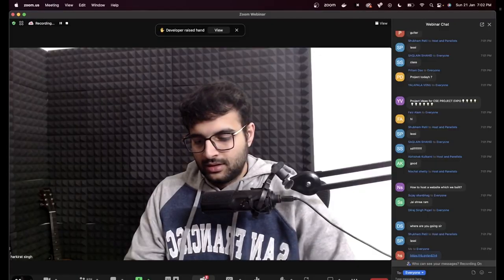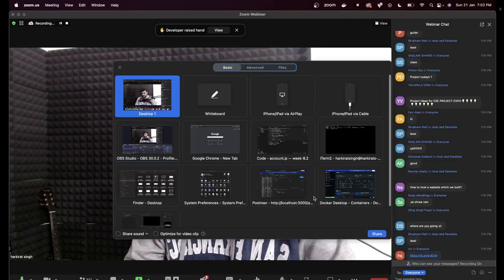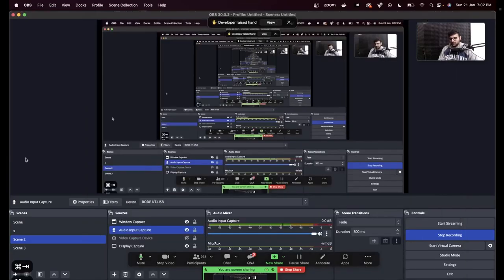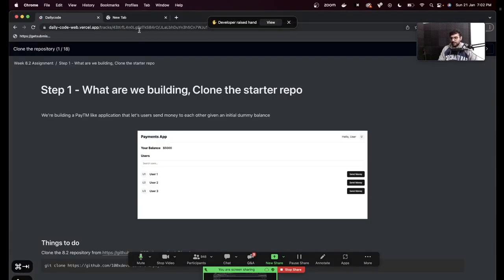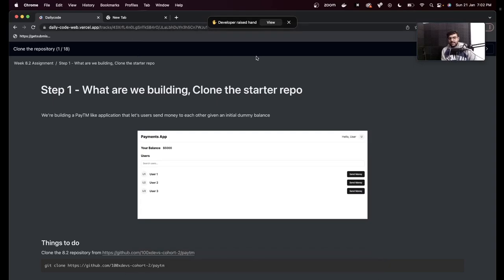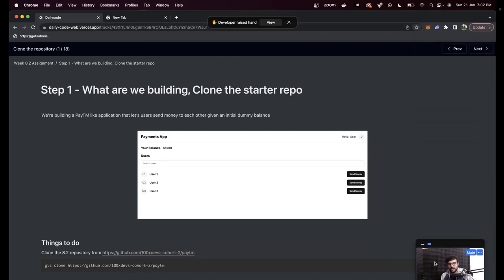In each one of these sub assignments, there are basically 18 small mini assignments to go through, by the end of which you should hopefully be able to build a Paytm clone that looks something like this, both front end and back end, based on all the technologies that we have learned until now. Okay.